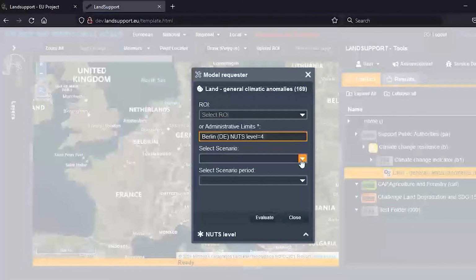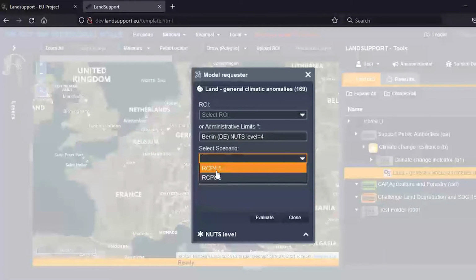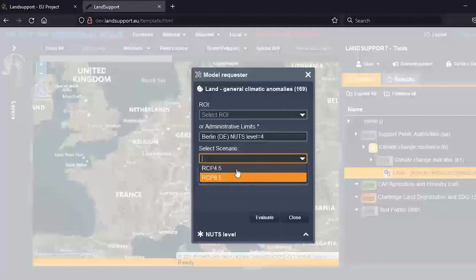Then we have to select a scenario, an RCP scenario. The RCP 4.5 scenario is an intermediate scenario, because there is a peak of emissions in 2040, and then the emissions decrease. So it's an intermediate scenario, as I said before.